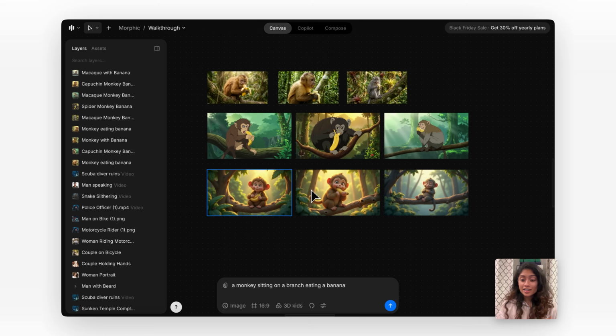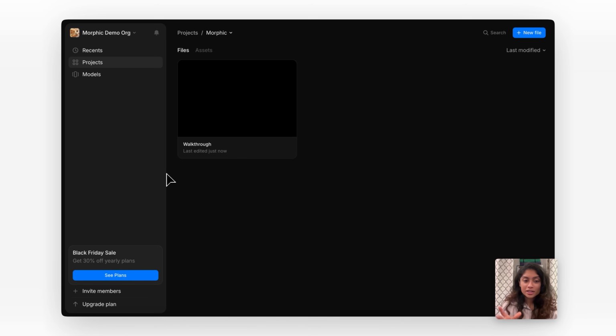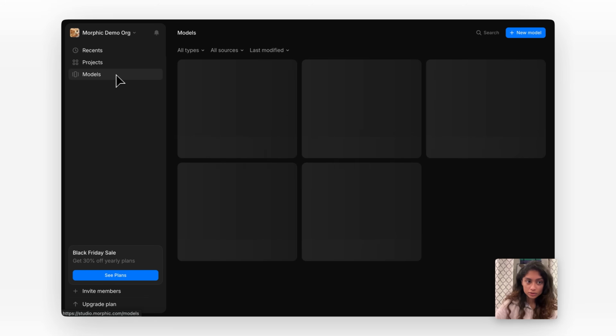Now let's look at actually how do you create your own style and how do you create your own character. Now to create a style and character, you want to navigate back to your dashboard. So to do that, you're going to select your project name. And this is the dashboard area. Now this is where you'll be able to create even more files if you're working on more stories by clicking this blue button. Now to create the style, you'll head over on the left-hand side and select models.